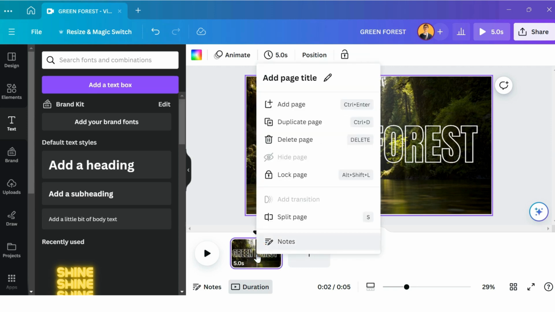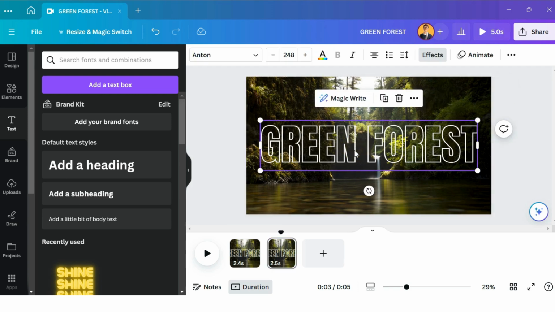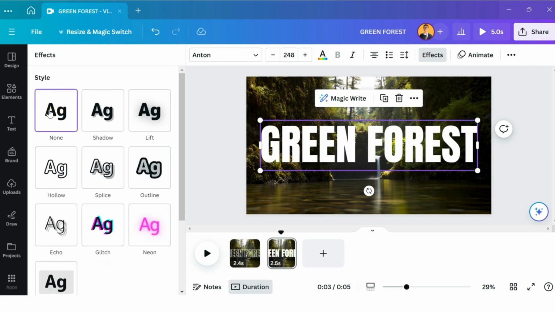Now you can right-click on this page here and click on the split page option. OK. Now you can select the second page here and go up to the template and select the text and then go to Effects and on the left-hand side click on None. It means we don't need any effect here.